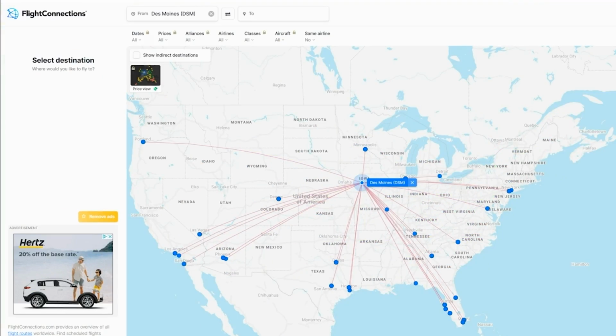Before you start searching for the actual award flights, it's best to figure out what to even search for. And one of my favorite tools for doing this is flight connections, because if you're flying out of a smaller airport and you're like, hey, I really want to get from Des Moines over to Norway or something like that, there is not going to be a direct flight. If you just start searching for Des Moines to Oslo or Bergen, Norway, you're going to be frustrated because it's not going to come up with any results. So there are a couple of tools to help you with this.